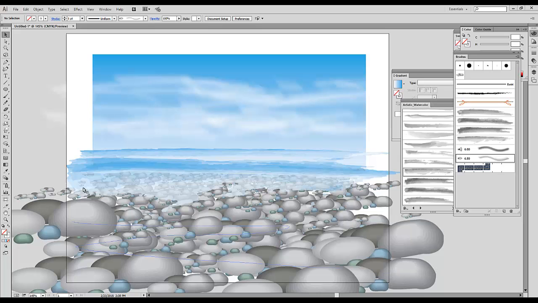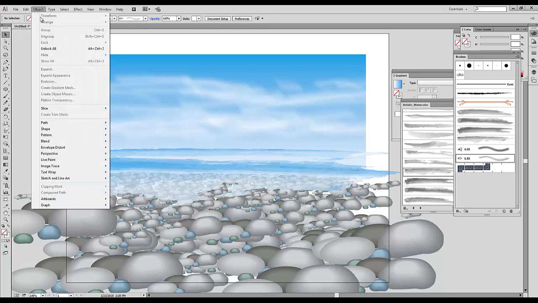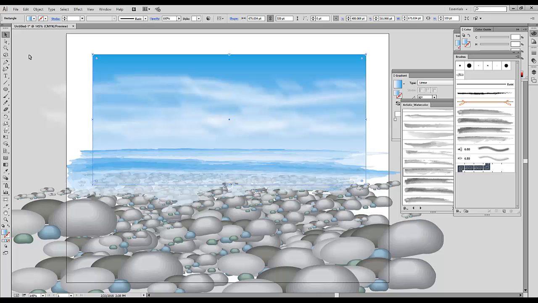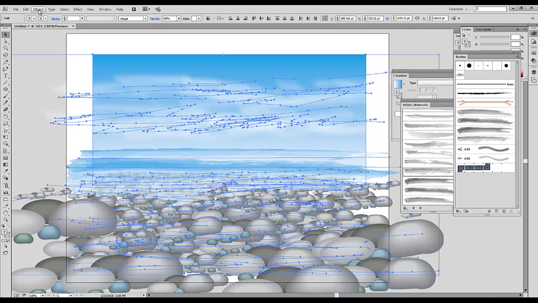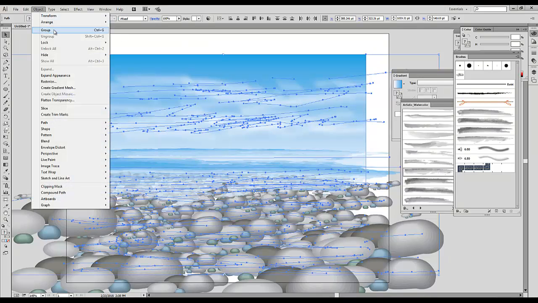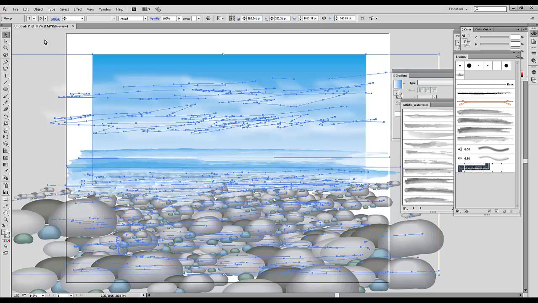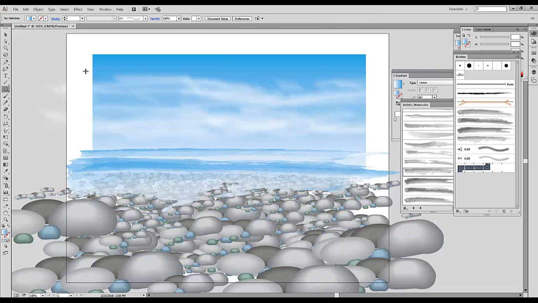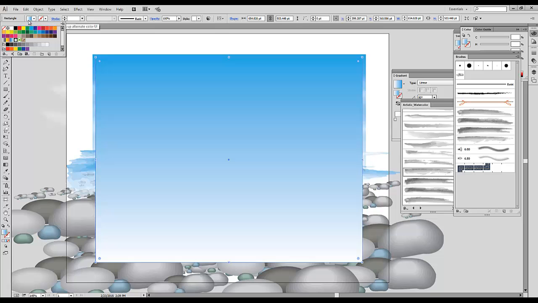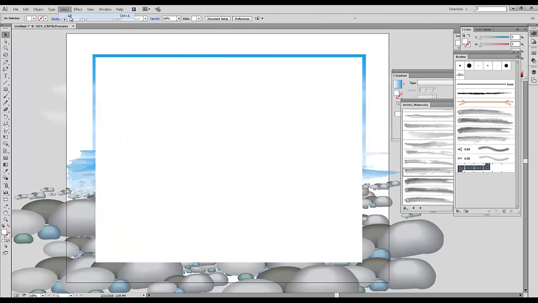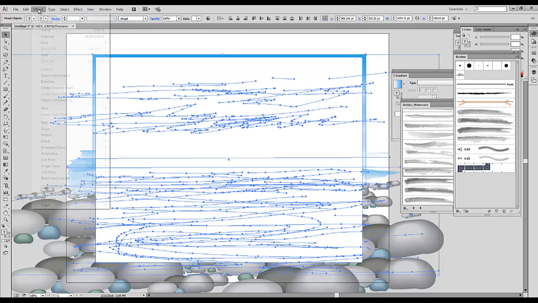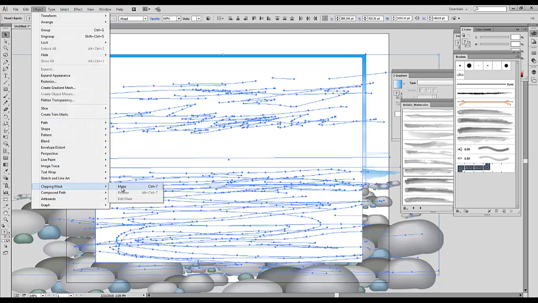Now I'm going to trim my graphics. First I will go to option Object Unlock All. Then I will go to option Select All. We'll go to Object Group to group everything I created. Then I will take Rectangle tool and create rectangle slightly smaller than my graphics. And I will fill it with white color. Then again I will go to option Select All, and after that to option Object Clipping Mask Make.